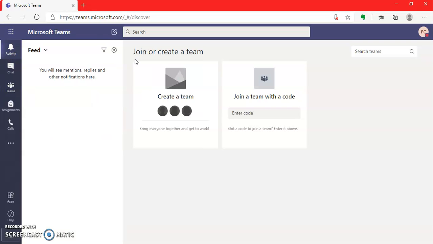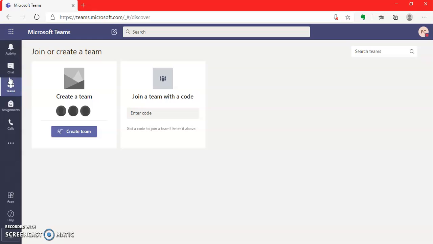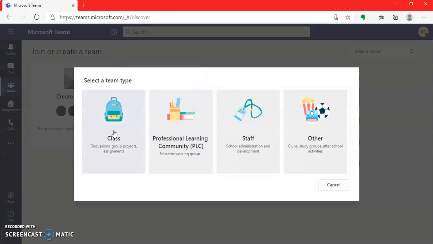In the activity box, you can create a team or join with a code for attending online classes, webinars, and meetings. You can create a team in two places: one is activity, the next is teams. Right here, I show you the teams. Click create team. You get four options: class, professional learning, staff, or others.